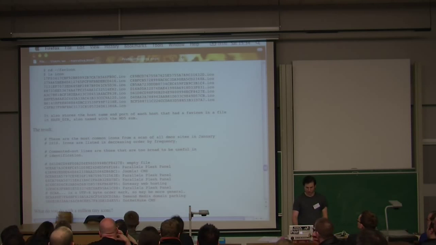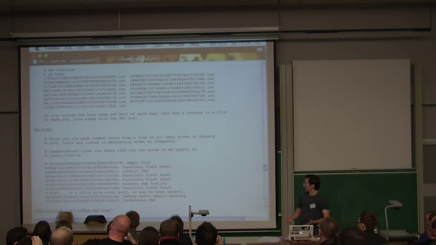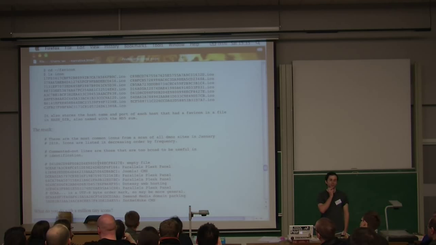So if you want to look at this, you know what the most common icon on the web is? The empty file, the zero-byte file. It's not very exciting. That one's commented out. That's not useful for identification. But we have this database of hashes matched up to applications. And OK, good. The only thing is, it seems like kind of a waste to get 30 gigabytes of icons and only come up with a 1 kilobyte data file, don't you think?